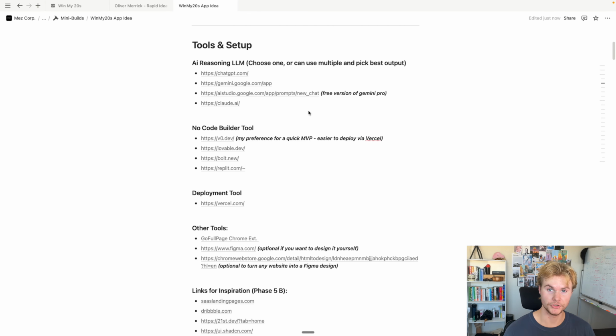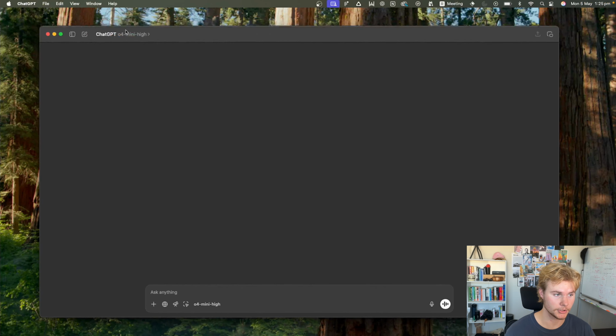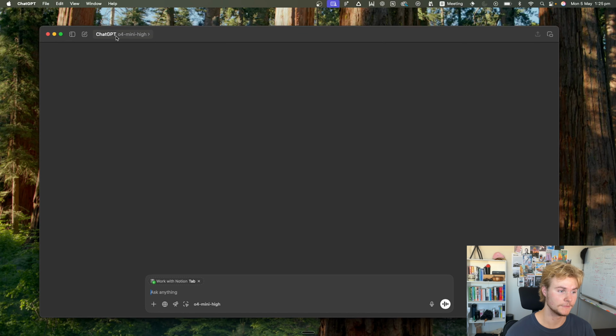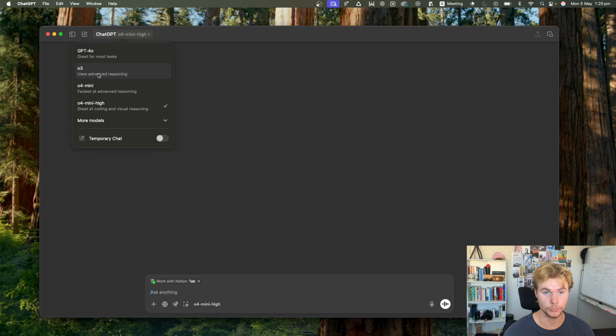Now we get into the tools and the setup. The first step is to pick an AI tool that you want to use for these prompts. You can use ChatGPT, Google, Claude, Grok, DeepSeek, preferably one of the ones with reasoning. Now, for this example, I'm going to use ChatGPT o4-mini-high. You can use o4-mini or you can use o3. They'll both work. If you do have premium, using the best models will work the best.